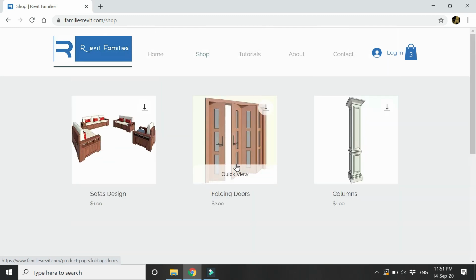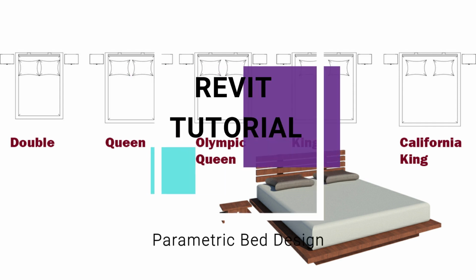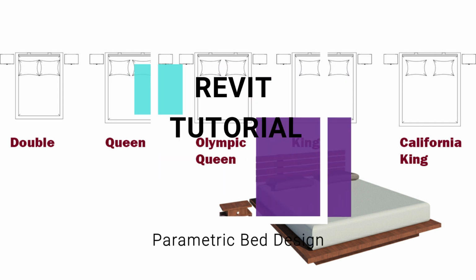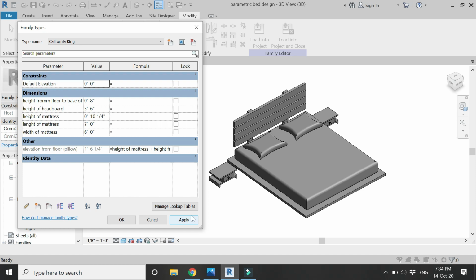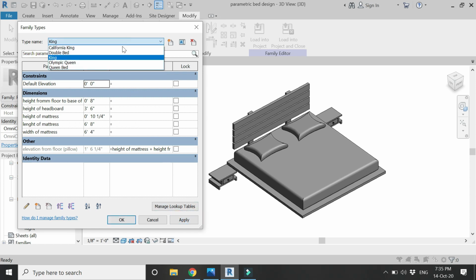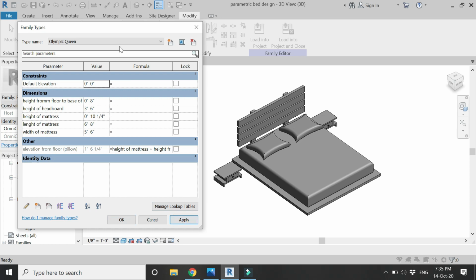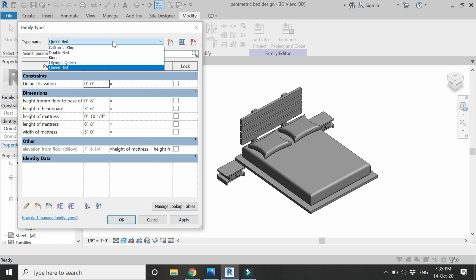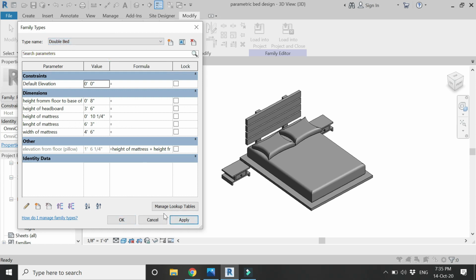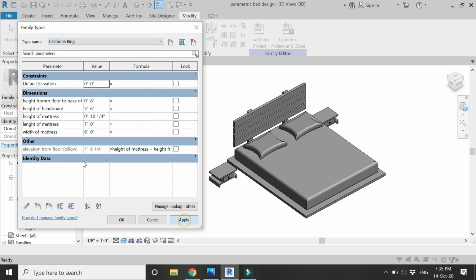Now let's move towards our tutorial for today. In this video, I am going to create a fully parametric bed in the furniture template file of Revit. As you can see in the video, you can change the width and the length of the bed, and the design will adjust according to that. You can also change the height of the thickness of the mattress, and you can also change the distance of the mattress from the floor. So this design is fully parametric.